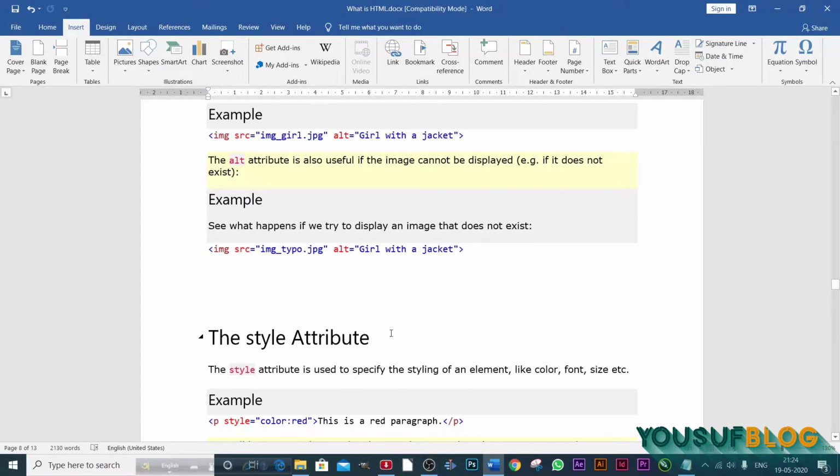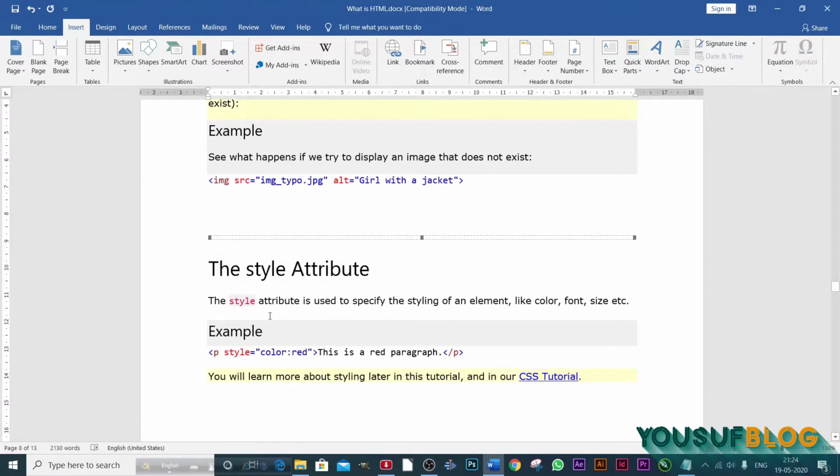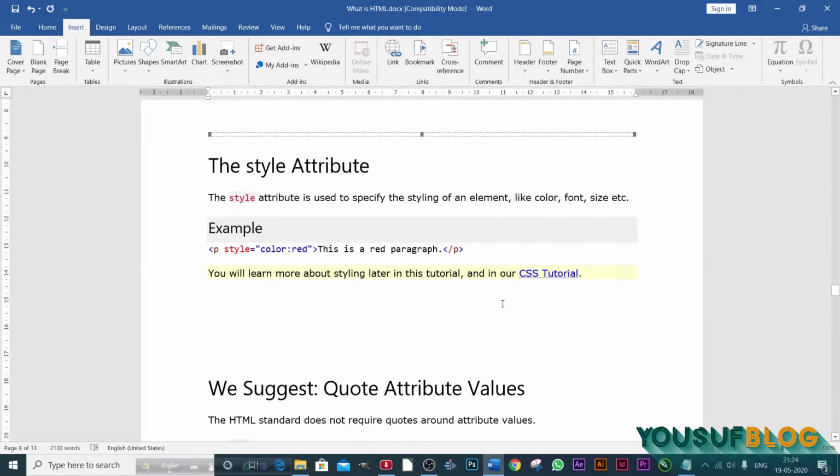Now next we are coming to the style attribute. The style attribute is very cool. The style attribute is used to specify styling of the element, like color, font, size, etc. Means by the style attribute you can change the color, you can change the font size. Now by the style attribute I am going to change a paragraph. So this is an example.